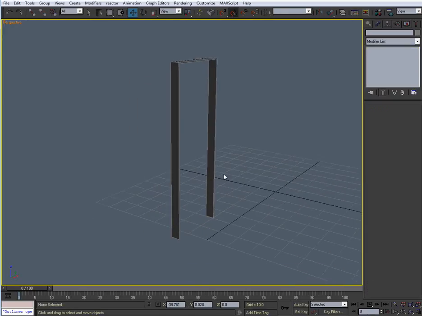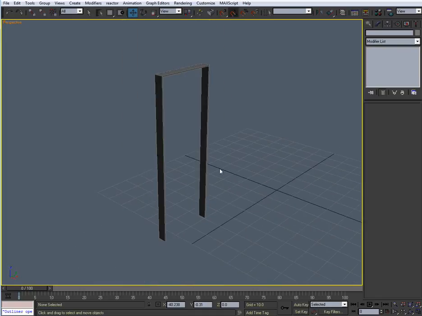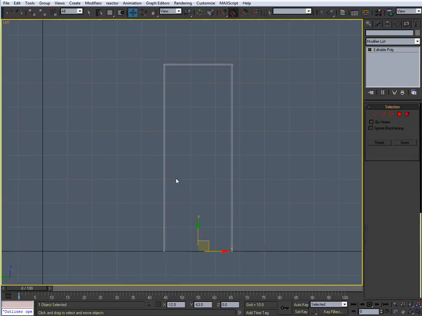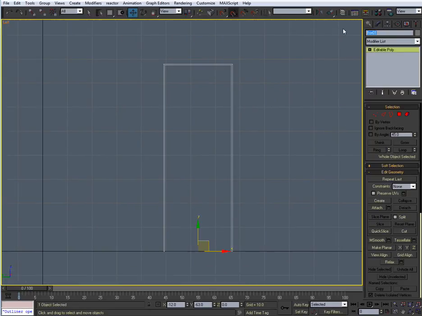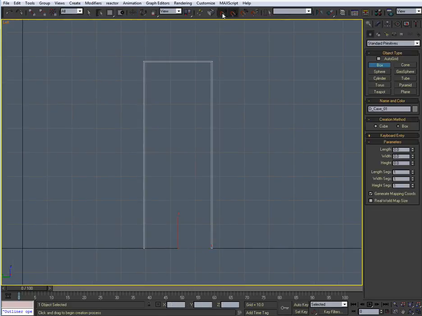Alright, great. So we have this little part right here, and that's good. That's exactly what we need. But we need the door. Let me name this. We'll call it D for door underscore case 01. Alright, now what we're going to do is create the actual door. We'll turn snaps back on, snap to the inside of it. And oops, I right clicked before I had it done.